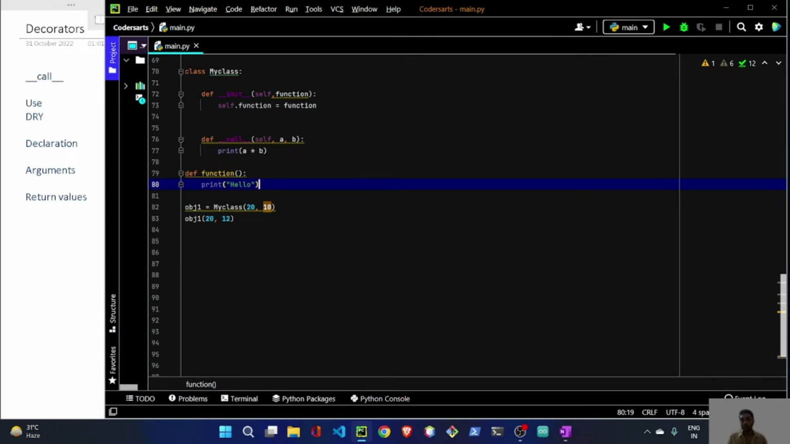Now what will I do? I'll create an object for this. If I create an object, I will use that object to call the function call. But we don't want to do this. We want to create a decorator for this.